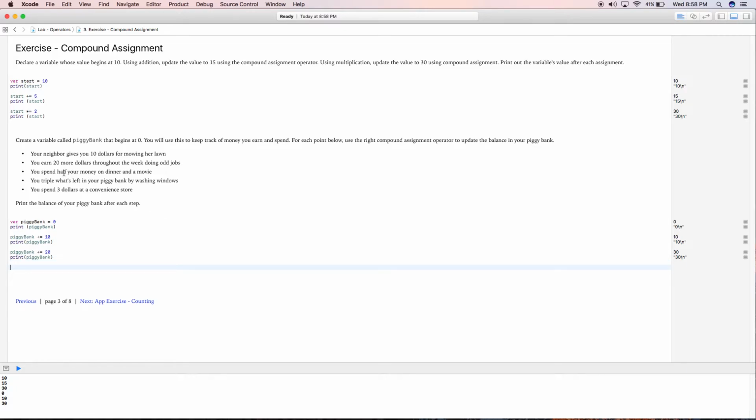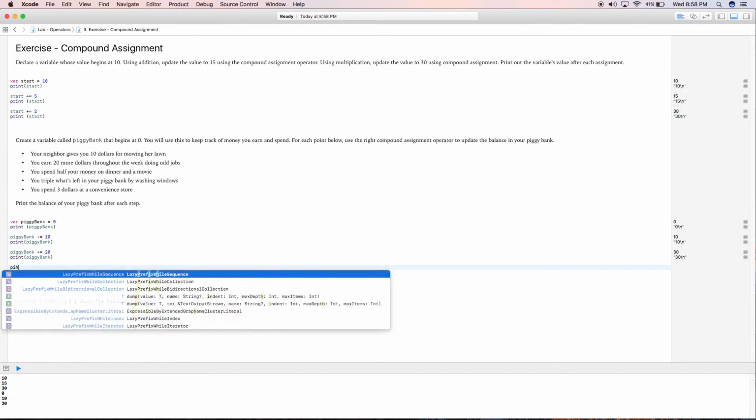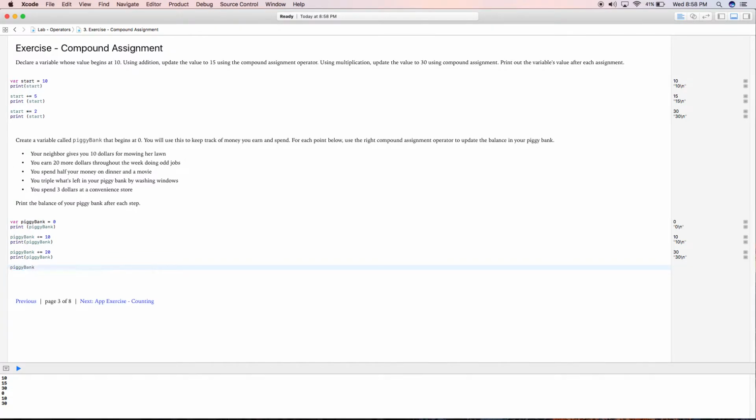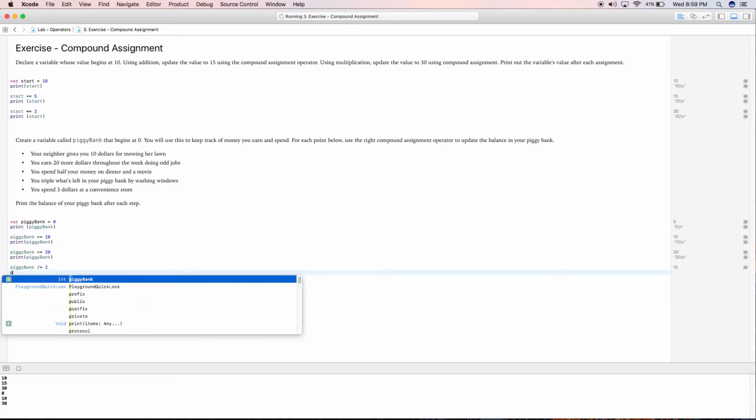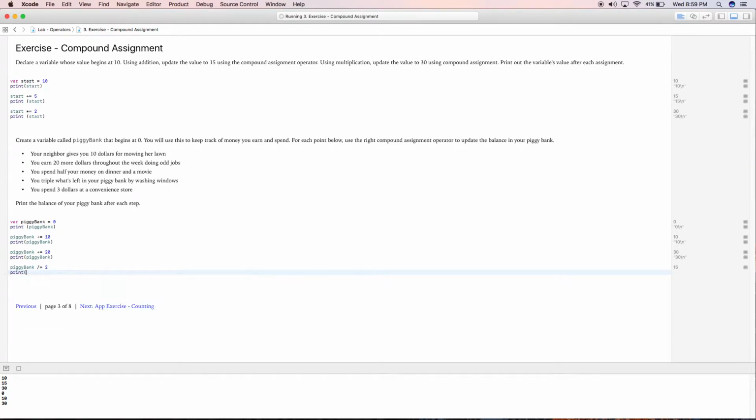Next here, we're gonna spend half of our money on a dinner movie. We're gonna go piggy bank divided equals 2. So essentially we're dividing it by 2, and then we're gonna print piggy bank, and that should give us a value of 15. 30 divided by 2 is 15.